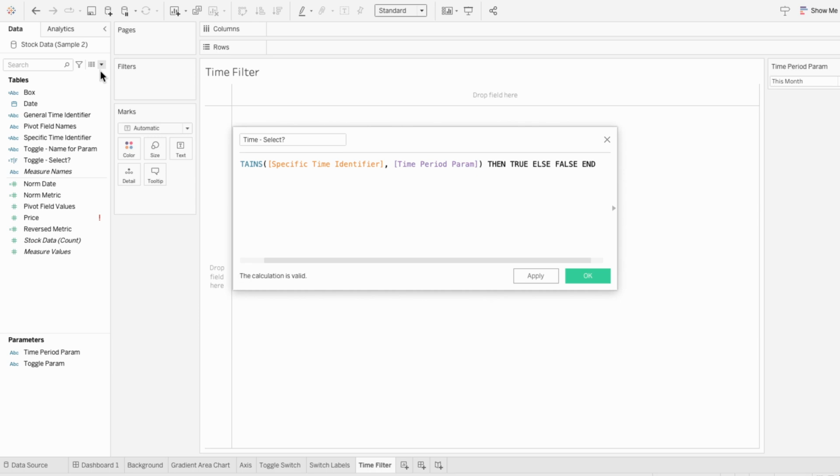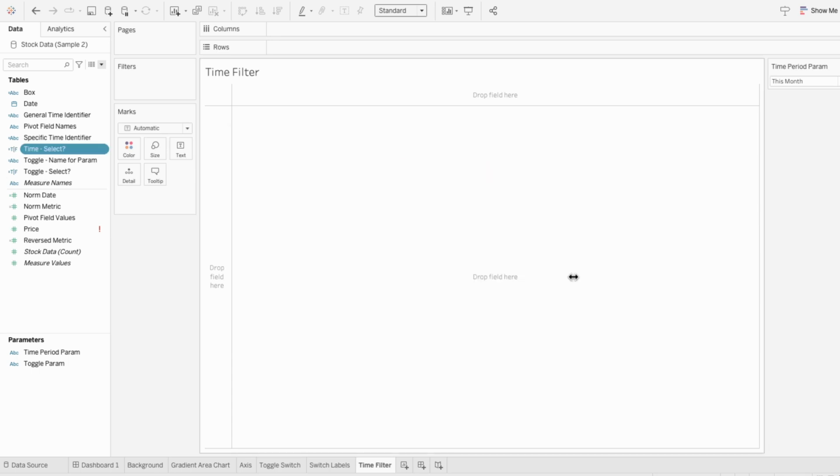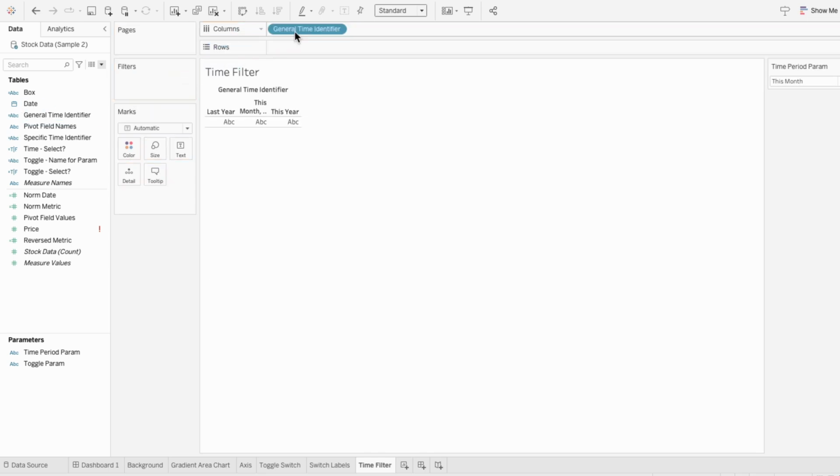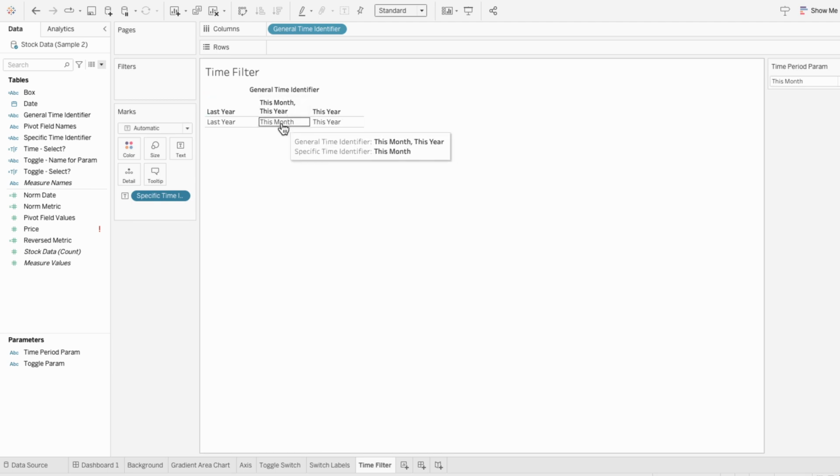So this formula checks if the specific time identifier contains the time period value in the parameter. To build the structure for our filter buttons, I'm going to move the general time identifier into the columns. Then I'll pull the specific time identifier into the marks and make it a label. So the only difference here is that our general identifier contains the text this year for this month, and our specific one only contains this month. So while we need the specific one for the label, we'll use the general one for filtering.